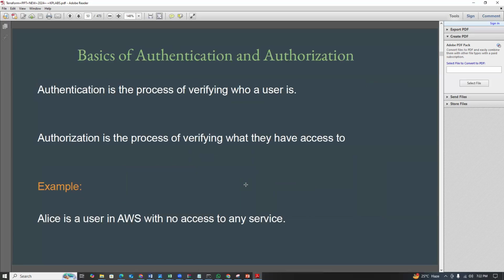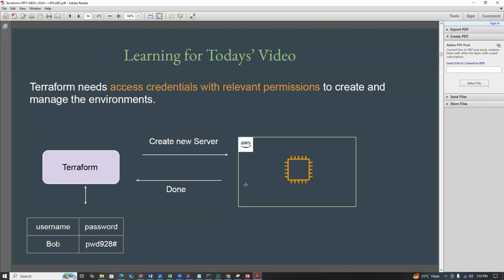Authentication is the process of verifying who a user is, which user you are authenticated with in AWS. Authorization is the process of verifying what they have access to. Example, Alice is a user in AWS with no access to any services. So the learning for today's video: Terraform needs access credentials with relevant permissions to create and manage the environments. That's why we created the user.